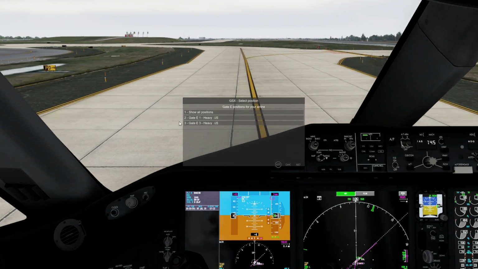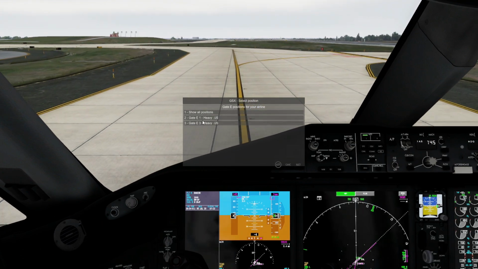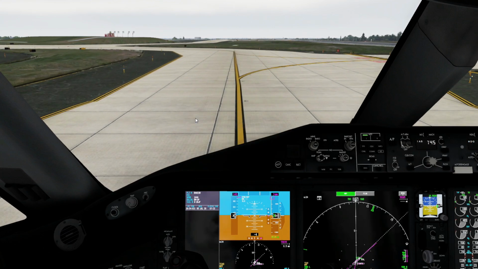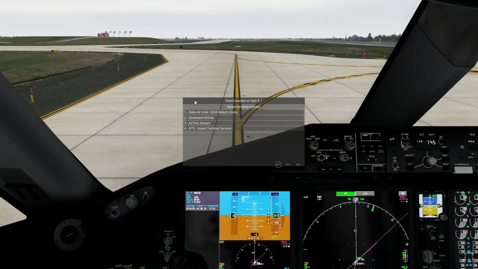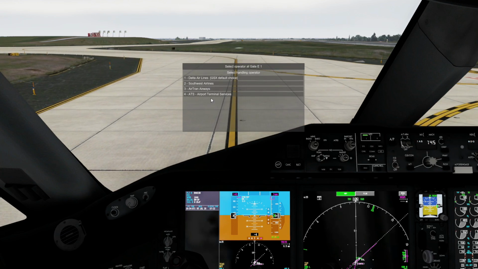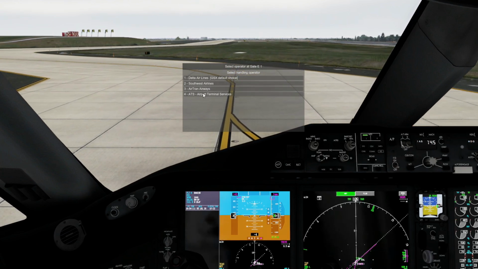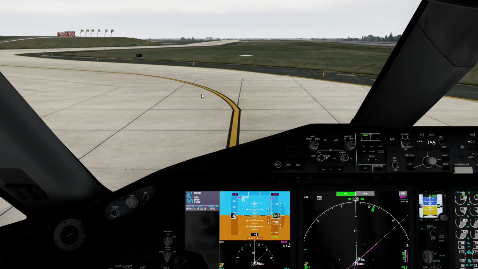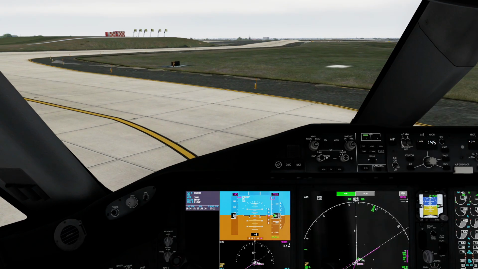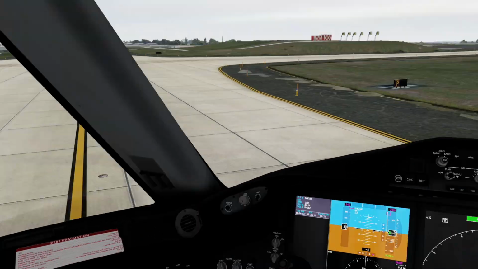Oh, it's for our airline. Nice. We'll go to Echo 1. No, I do not want to request to follow me. And, well, I guess we'll take the airport terminal services. I don't want Delta. Don't want Southwest. Don't want AirTran. So, airport terminal services is the one to go for. There we go again.